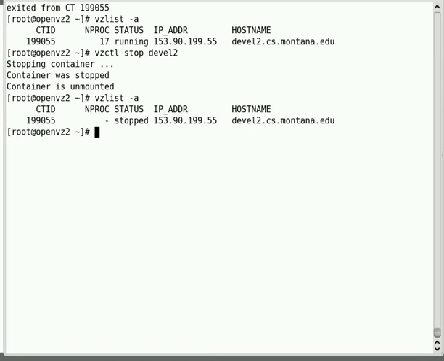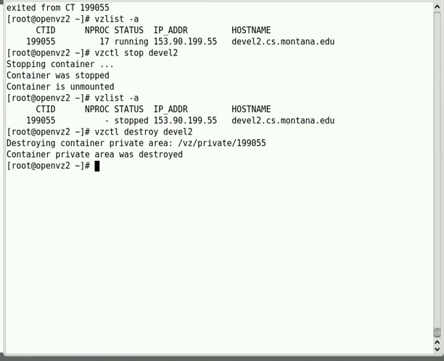You can see it stopped. And then that's going to destroy the container. It's going to move its config file to .destroyed in the /etc/vz/conf directory. It's going to totally remove the file system. Unfortunately, it doesn't ask you, are you sure? So you've got to be really positive you want to destroy it when you enter the destroy command. At least if it's running, it won't let you destroy it.